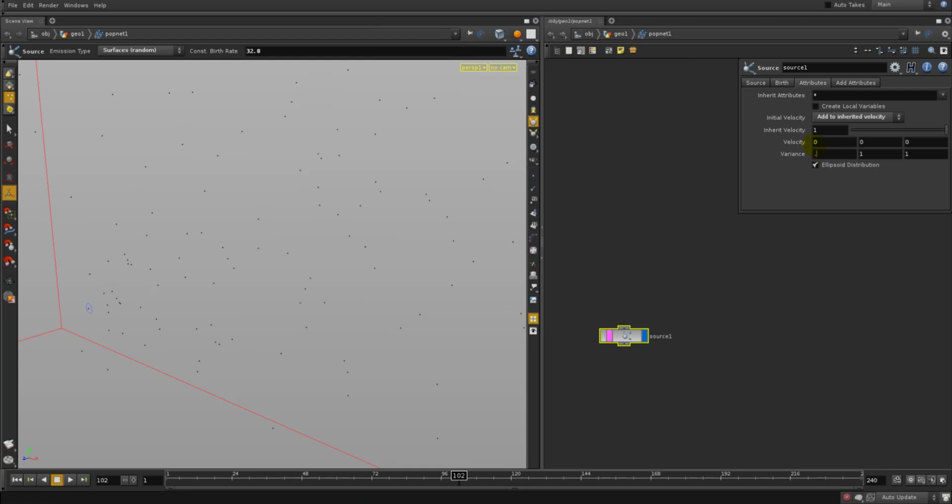Maybe we want less than that. Let's try 0.2 in all the different axes. There we go. Okay. All right, and if we wanted them to go overall more up, I could set this to 1. See, now it's going up a little bit more.